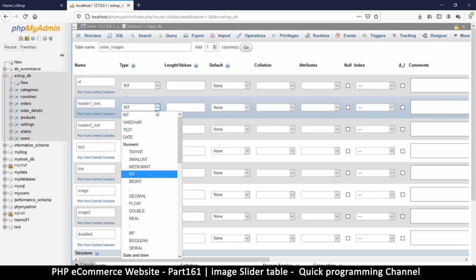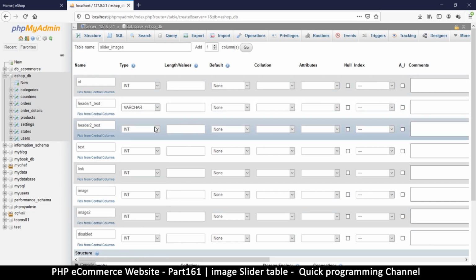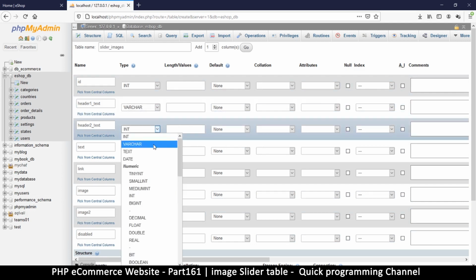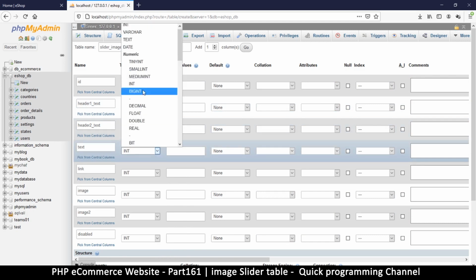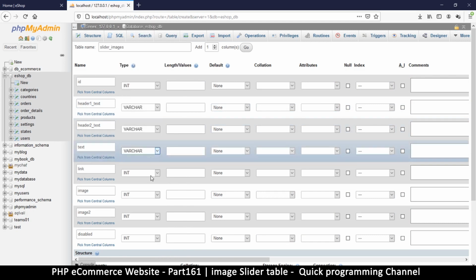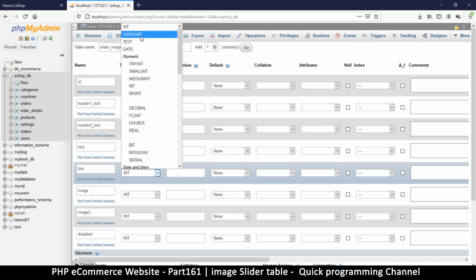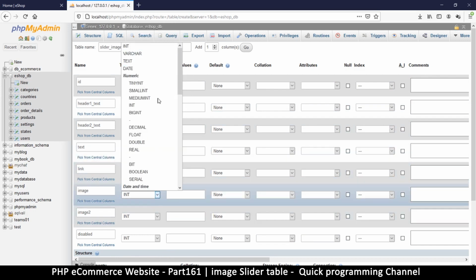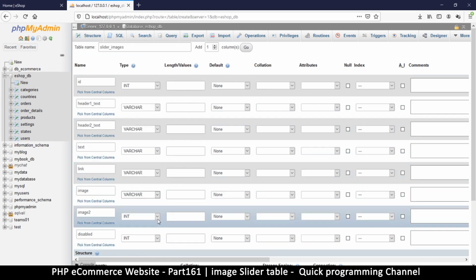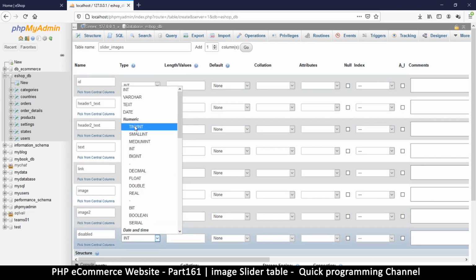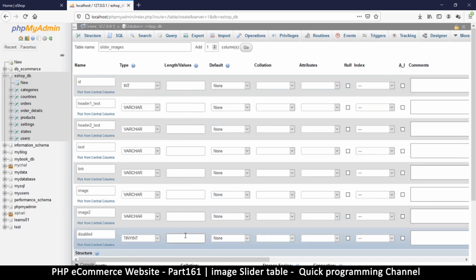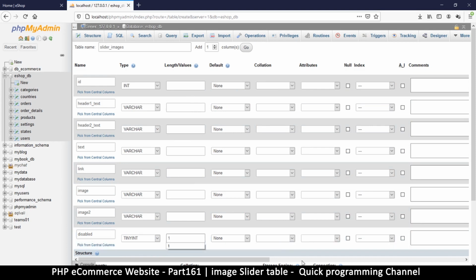Okay, so here we're going to put variable character, of course, and same thing here. Text, variable character, of course. Link, variable character. Image, same. Image, same. Disabled, we're going to use tinyInt and set the value to 1.